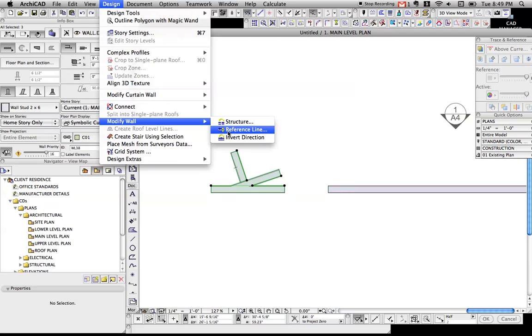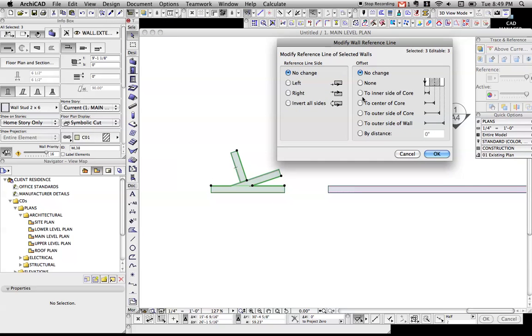The reference line, this is one I use a lot. There's kind of two main functions of it. One is just swapping the reference line from one side of the wall to the other, and the other is moving that reference line in relation to the core. Again, I think this is pretty powerful over here. I really just use this option, invert all sides.